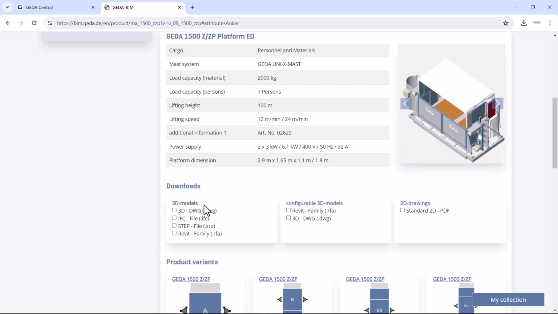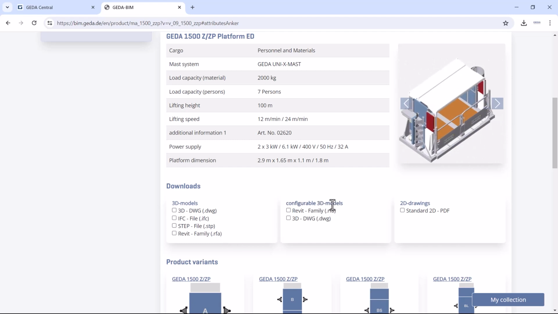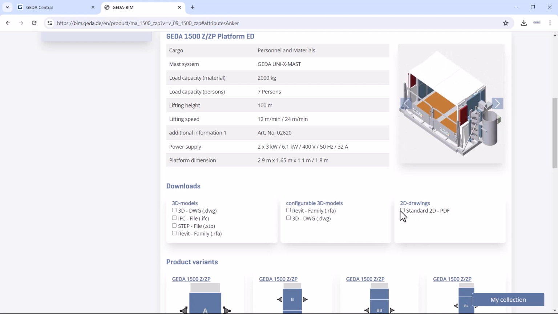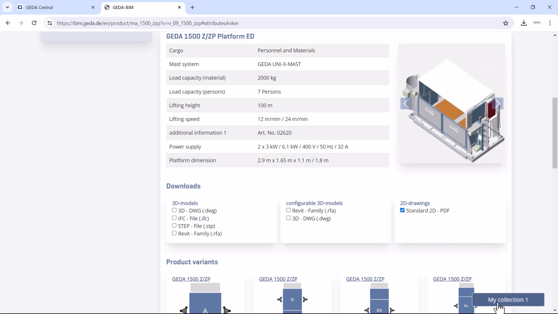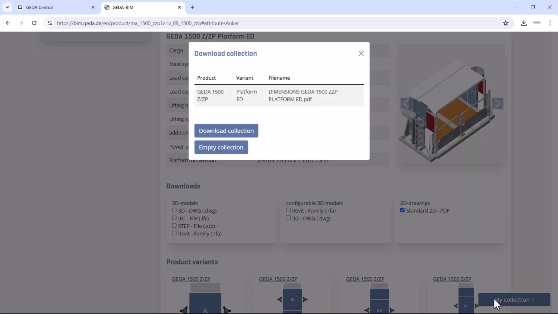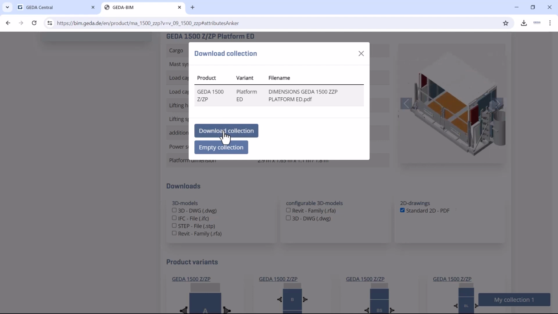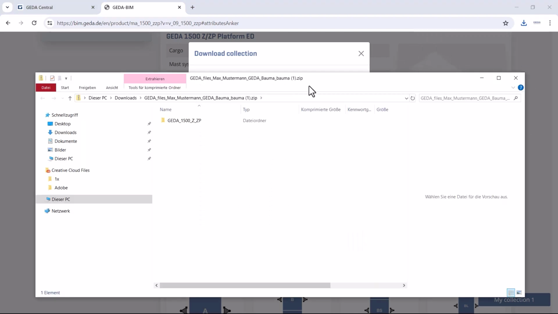And then I'm facing the difficult choice of which file format and which model I want. If it's 3D models, I have 4 different file formats to choose from. There are configurable 3D models too, and for my purposes, especially for demonstration, the PDF version in standard 2D. If I click on this, my collection, like a wares basket, is increased by one. I can click on that, and then I can download my collection. And I'm straight led through to my download folder.